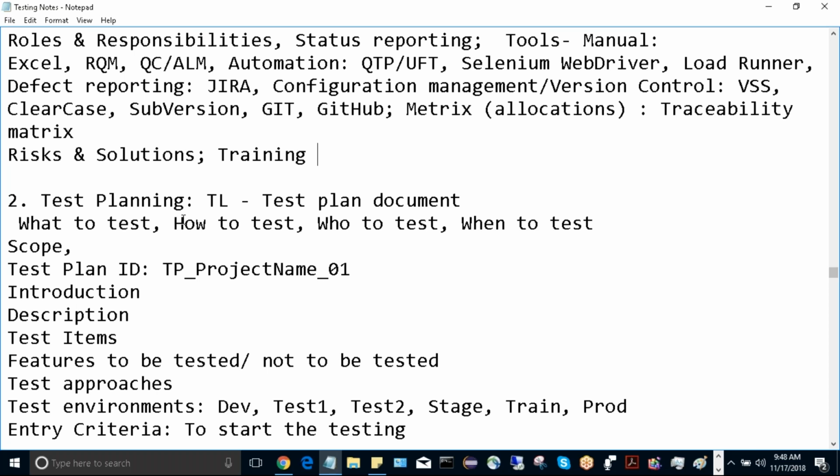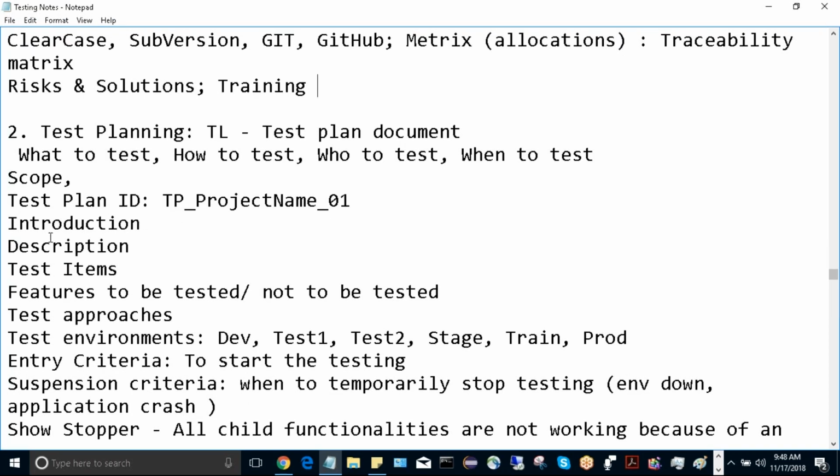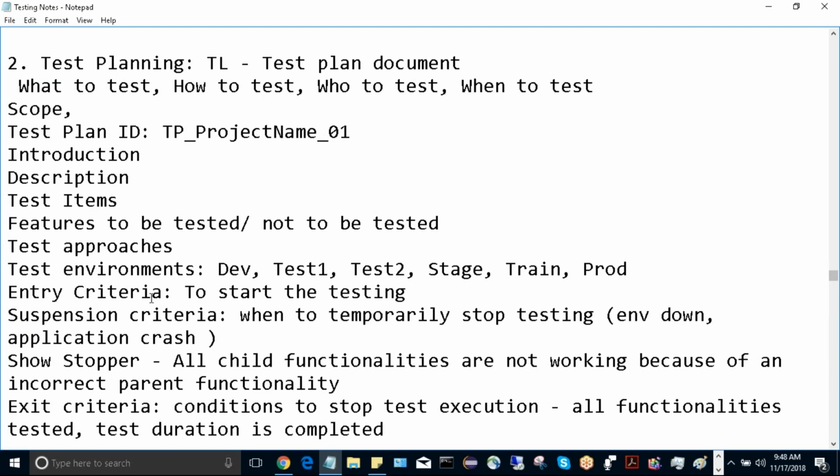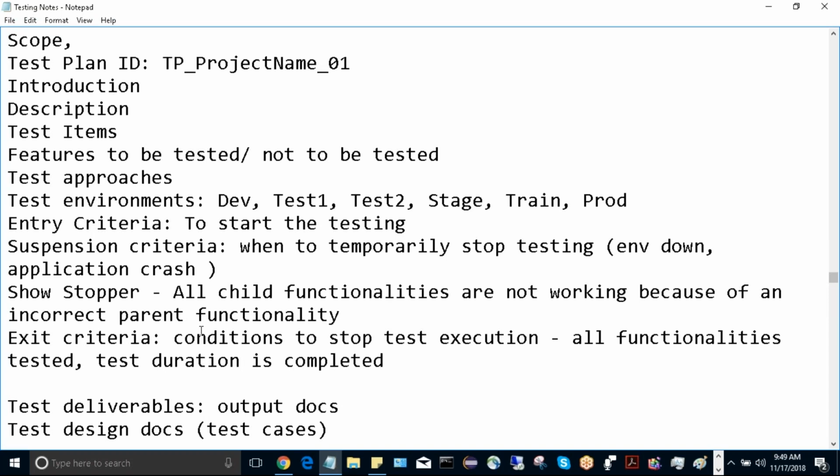This will involve what to test, how to test, who tests, when to test, scope, and the test plan ID. Introduction, description, test items, features to be tested, not to be tested, test approaches, test environments: development, test one, test two, test three, stage, training environment, production environment, all this we need to test. Entry criteria. Entry criteria means to start testing, what are the prerequisites we need? All those things. Suspension criteria is when to stop the testing temporarily, halt it.